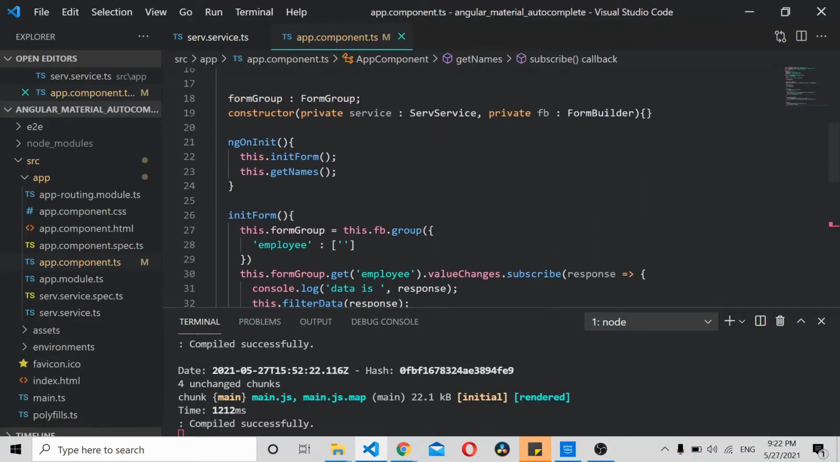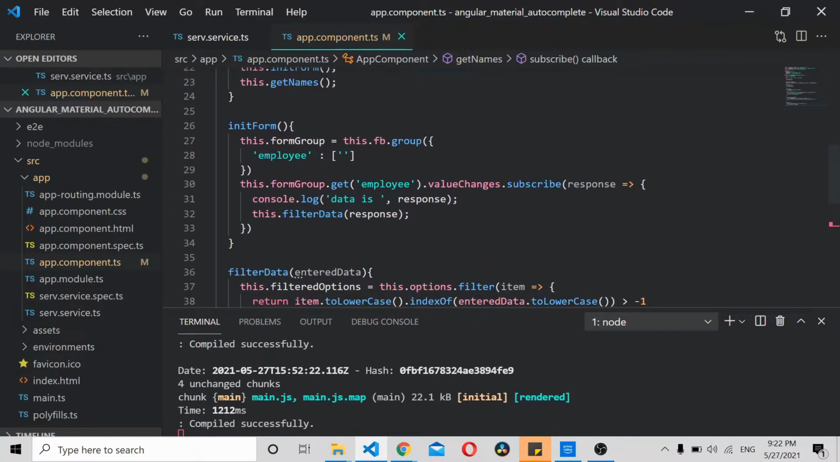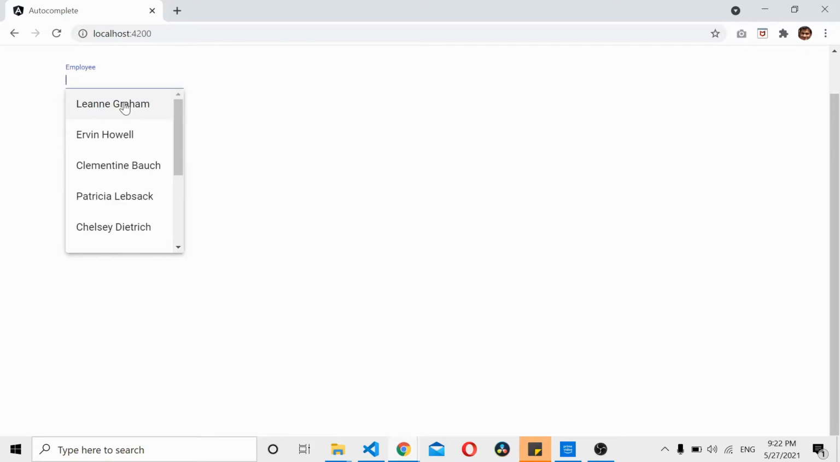Now when the user types in certain data, we are checking it here, where we're using the valueChanges event to subscribe to that particular thing. We get the response, whatever the user is filling in. Based on that, you should be able to get the data. If you type in Erwin, you can see that Erwin shows up. But on removing it, it still shows all the data.